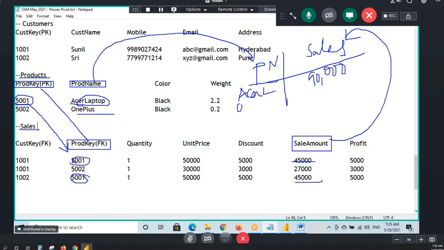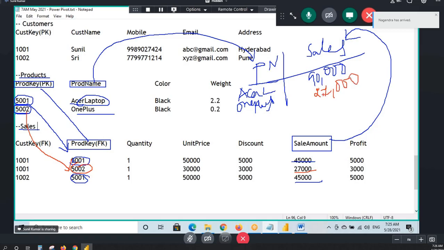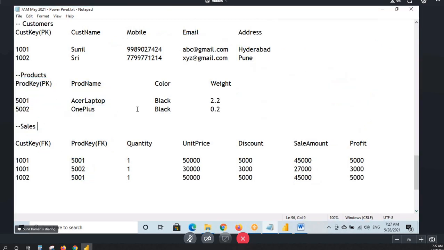Next is OnePlus. For OnePlus, it will take the product key and send it here. How many times do you have it? Only one time. What is the amount you received? 27,000. Like this, it will show, guys. So in the majority of cases in real time, we create the visuals using dimension tables and fact tables.